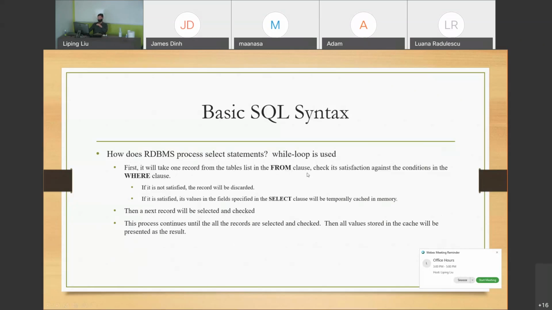Okay, and check whether it satisfies the conditions. If it's not satisfied, the record will be discarded. And if it's satisfied, then the value will be specified. From that particular record, you look at the select statement and say which column data you want to be retrieved. So you put those column data into a temporary place. And then you go to the next record and do the same thing and check it again.